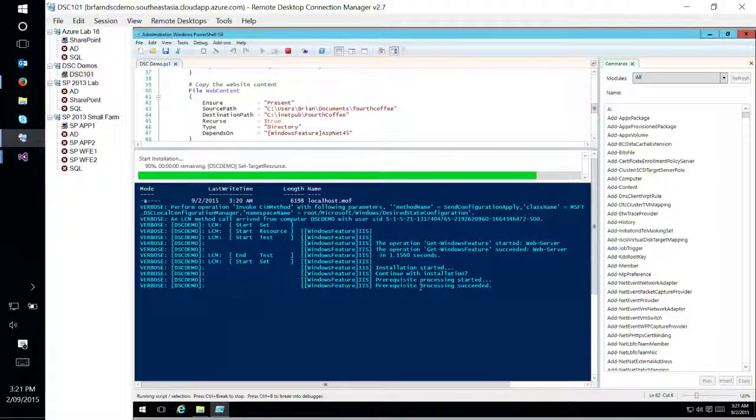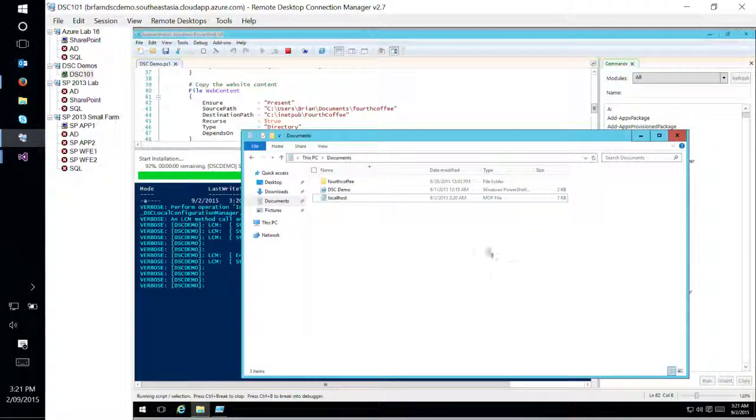So this is how we start to apply state, in that I don't care what sort of state IIS is in. Just make sure it's there. If it's there, that's great. If not, we'll go and apply it for you. So while that's starting to install IIS and get things done for me, what we're going to do is have a look at the MOF file.